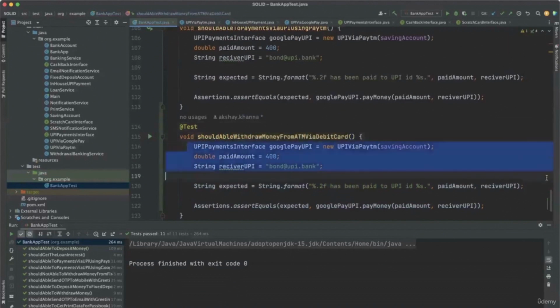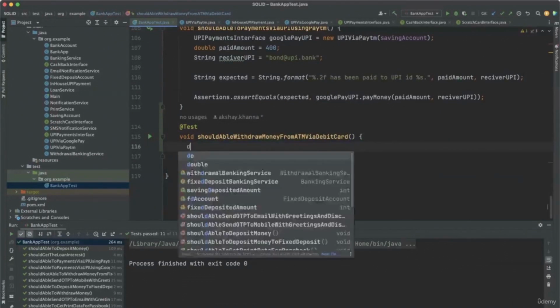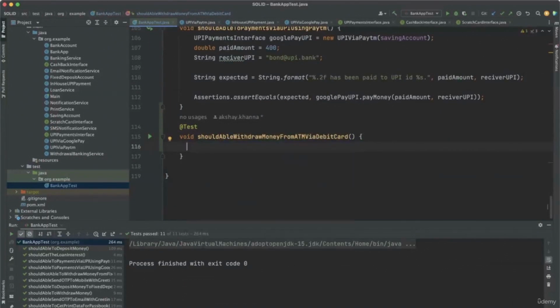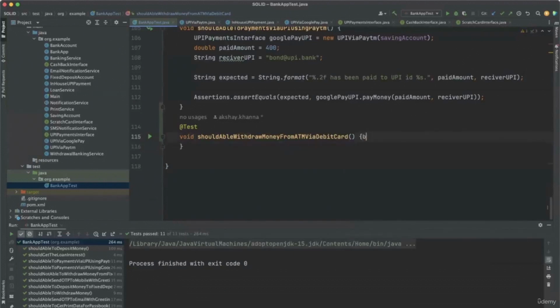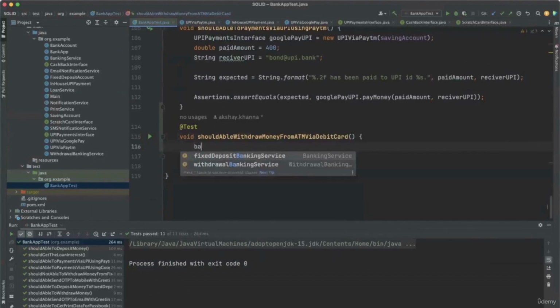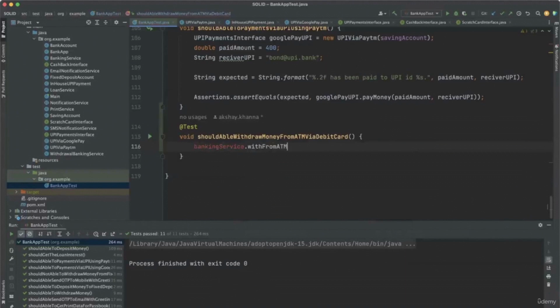Let's see what I can do here. I think I can use any service, or let's say use banking service. Let us say for a banking service that already has an account, I can say banking service dot withdraw from ATM, and I can pass that debit card object I have. Or let's create an ATM service for this.